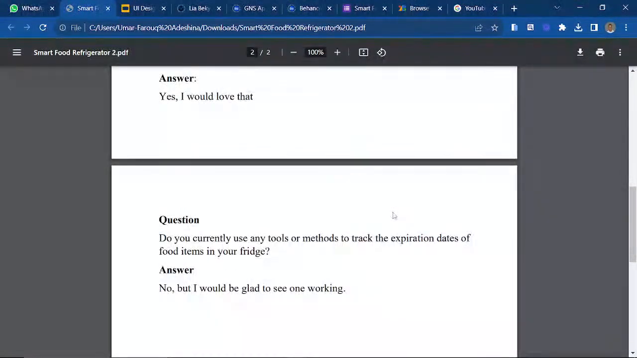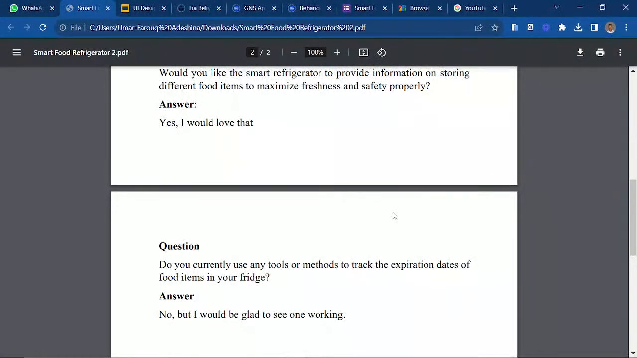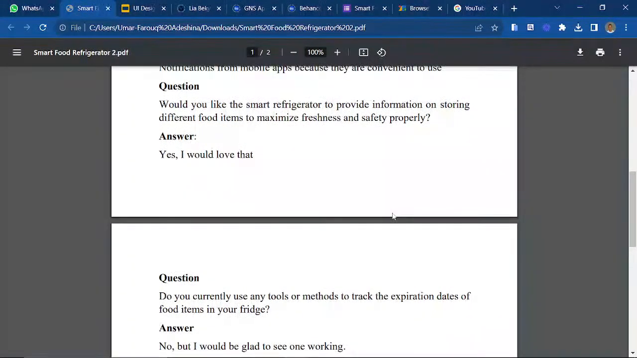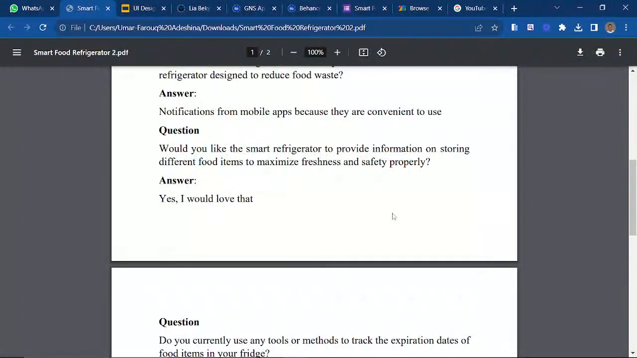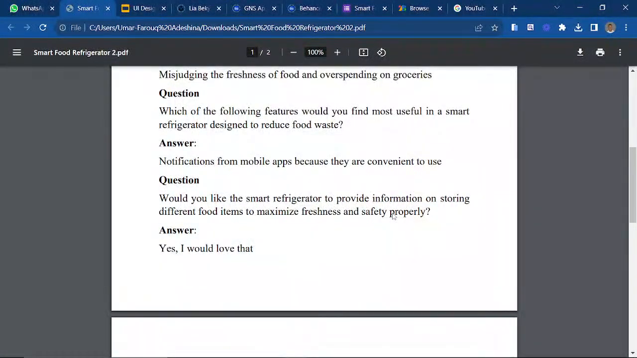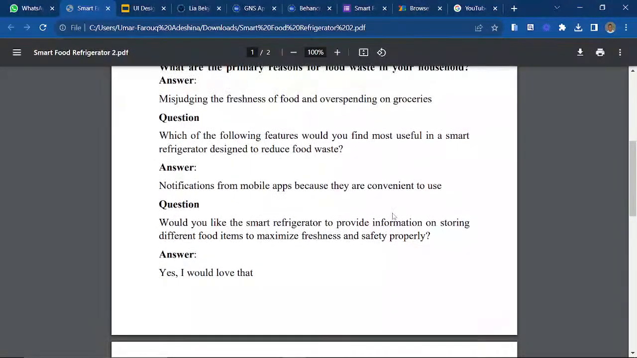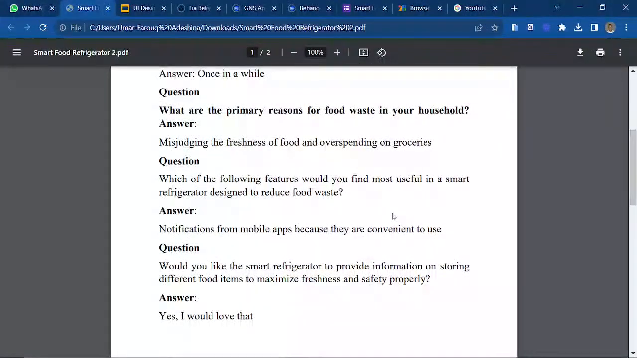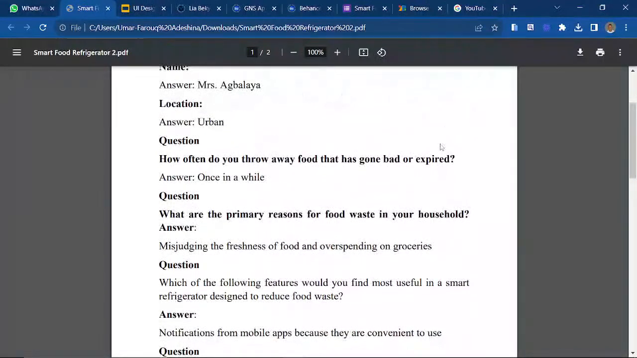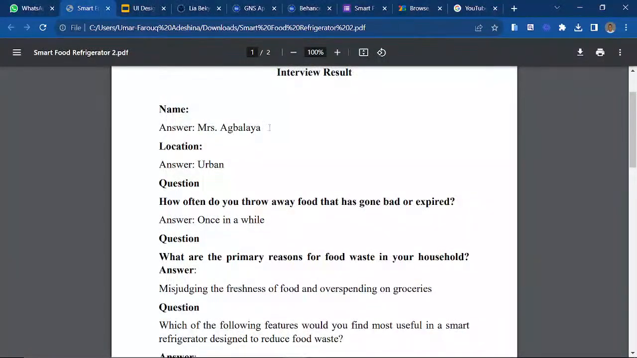She made mention that she will be glad to have an app that can track food waste and expiration dates. That's the kind of goal she wants to achieve. She also made mention of some frustrations she's facing, which are misjudging the freshness of food and overspending on groceries. We also have demographic information: the name of the person, and the location where the user stays, an urban region.